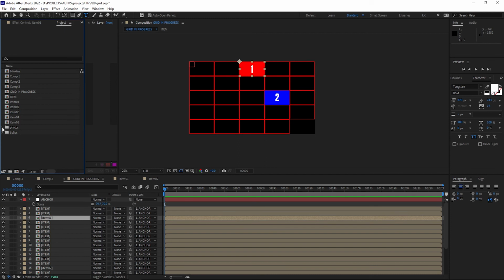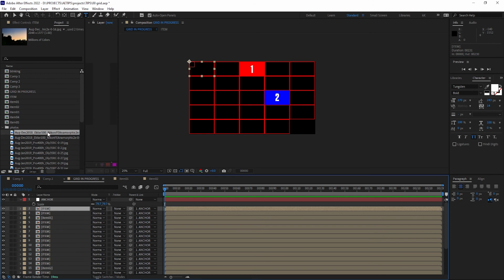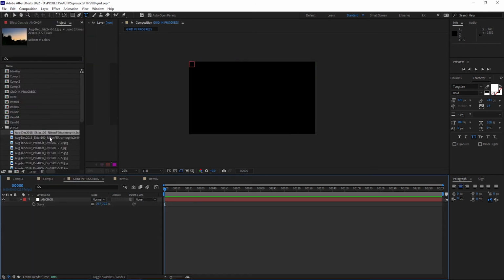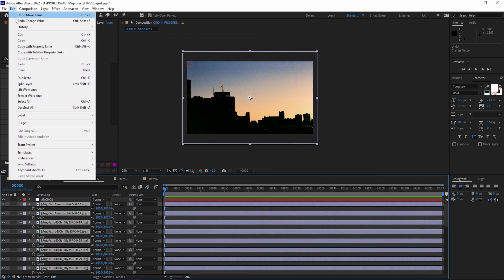So let me show you a real-world example how to turn a bunch of images into a grid in like 20 seconds. First, we need to copy the expression that we wrote. So let's select the position, go to Edit, Copy Expression Only, grab your images, drop them in the comp, go Edit, Paste to paste the expression.